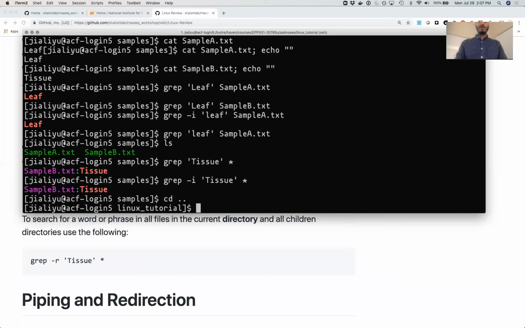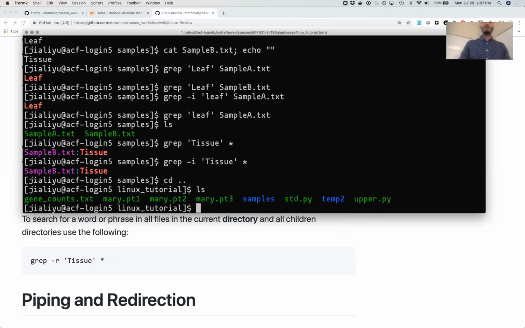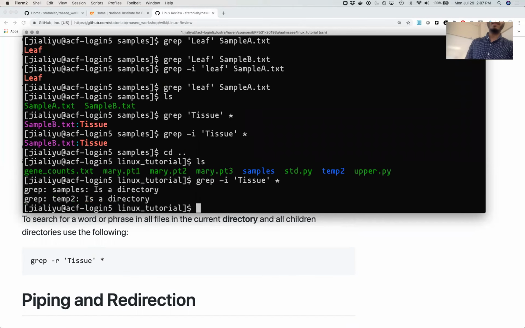Now, what if I'm out here? Okay, cd .. to step back. And now I want to search all of these files, and not only all of these files, but everything in the directories within this directory. So sample A and sample B files are under samples. They're not currently here. So when I run the same command as before, grep -i tissue, and give it an asterisk, it just complains. It tells you samples is a directory, temp2 is a directory. I can't search those. I don't know how to search those.